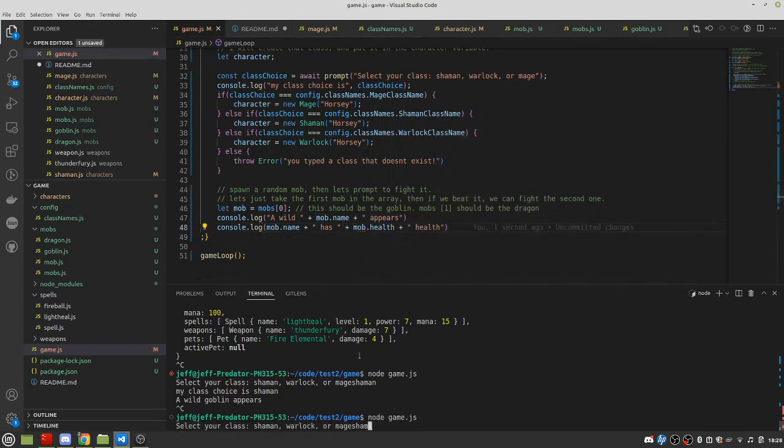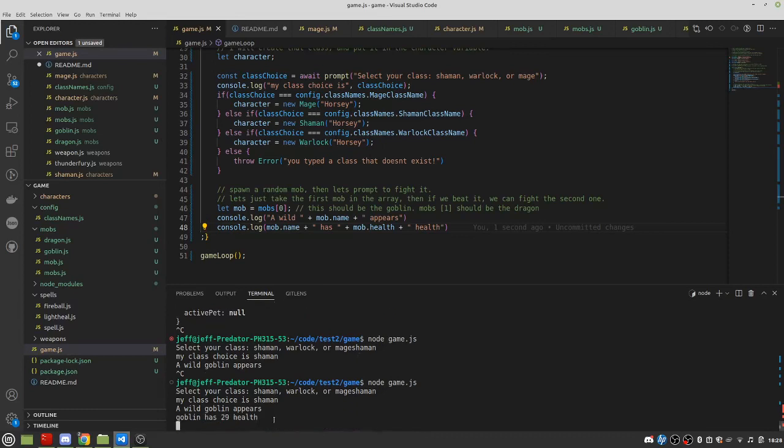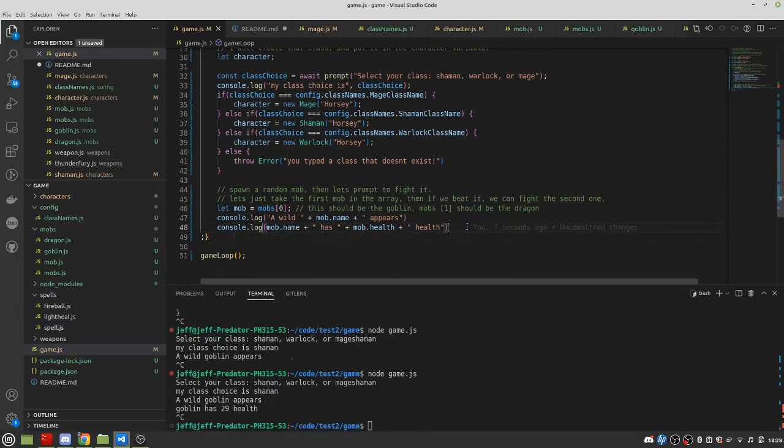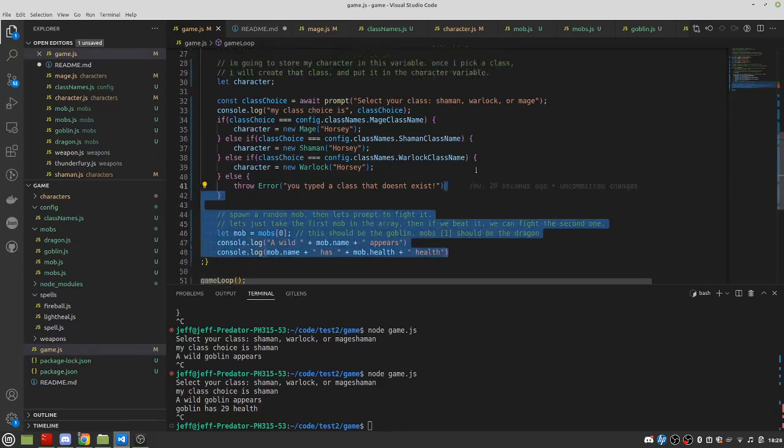Run that again. Pick shaman. Goblin has 29 health. So now we need a way to basically fight it in a loop, right? It hits me, I hit it. It hits me, I hit it. Is it dead yet? Is it not dead yet? Get some user input in here.